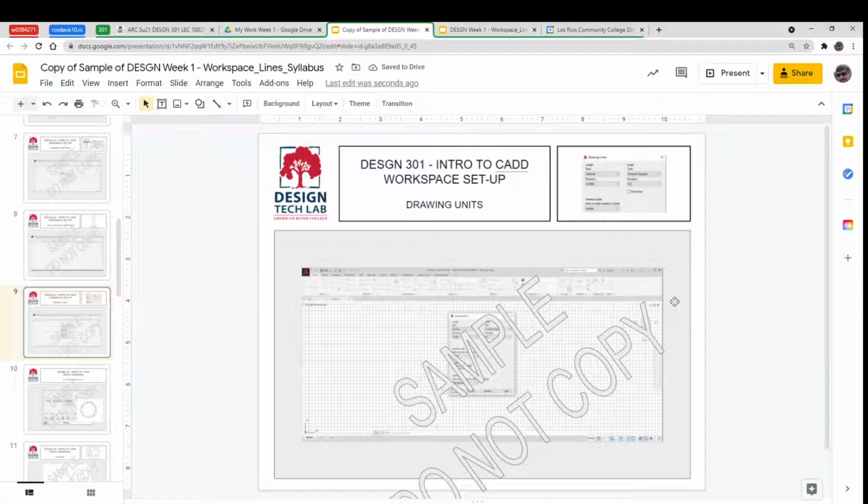Okay, so there we go. Those are the Workspace Setup tools that are basic to getting you started. Does anybody have any questions on those? Has anybody got it done yet?